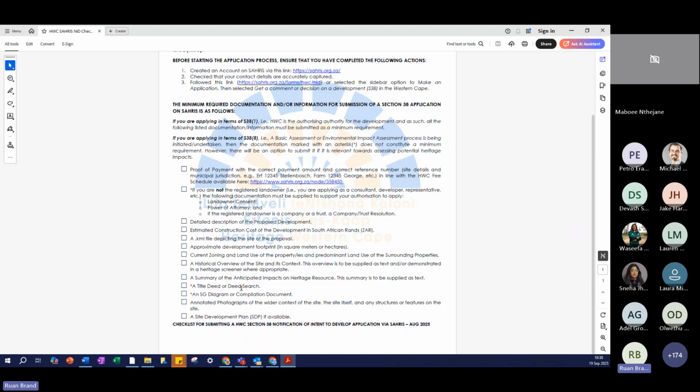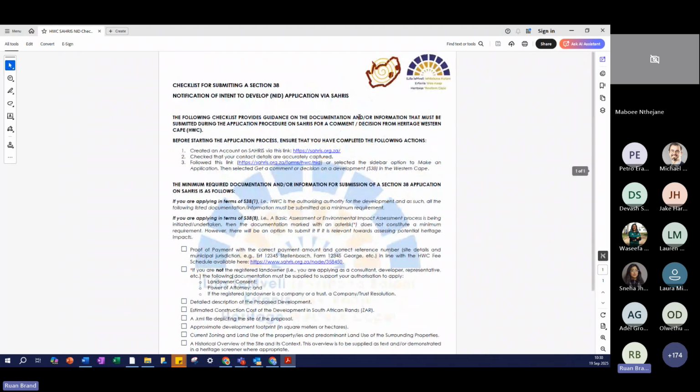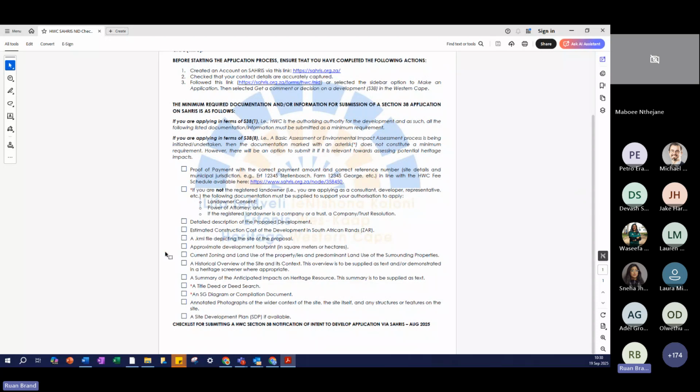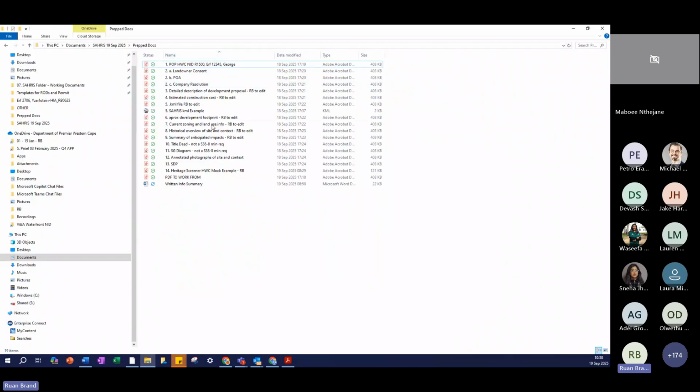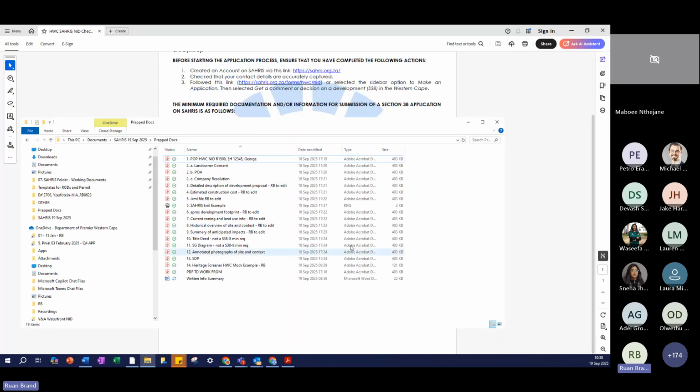So this checklist will be made available to you. We've recently approved it. And yes, what I've done is I've grabbed this checklist and I have compiled some documentation in a little folder so that all of my documents are ready for submission. So I'm just going to be using the documents that are captured here.